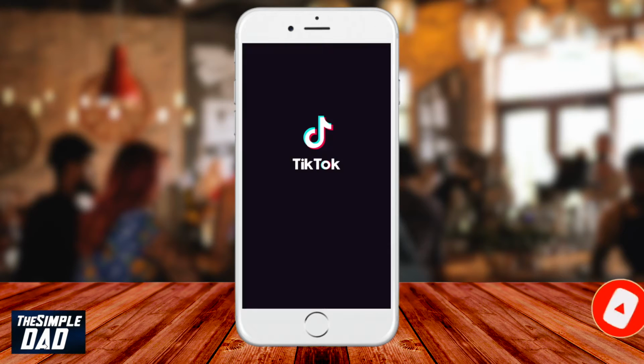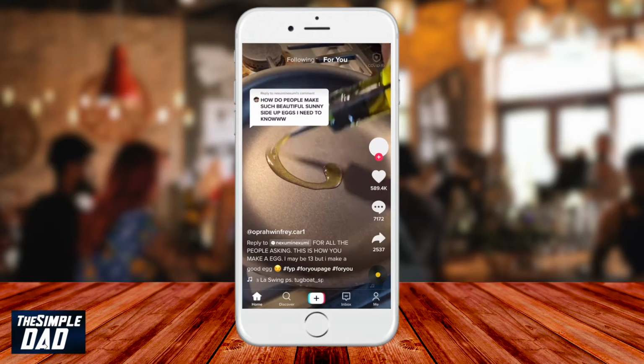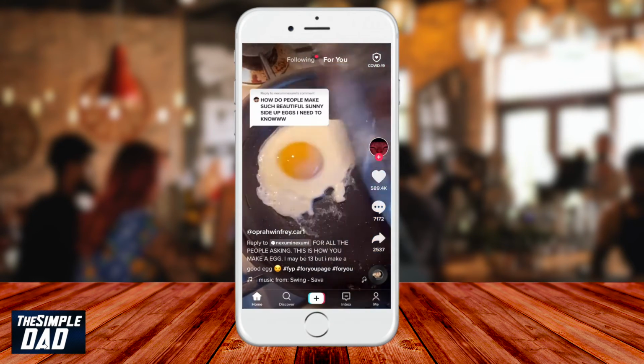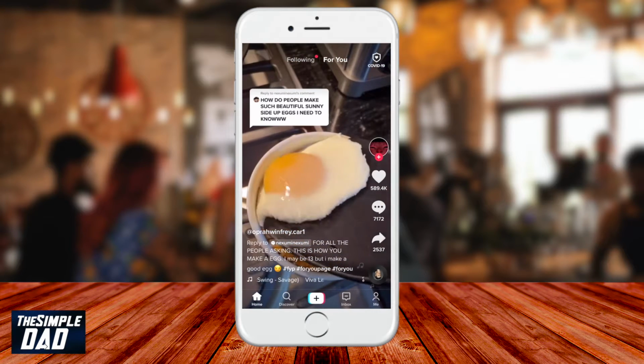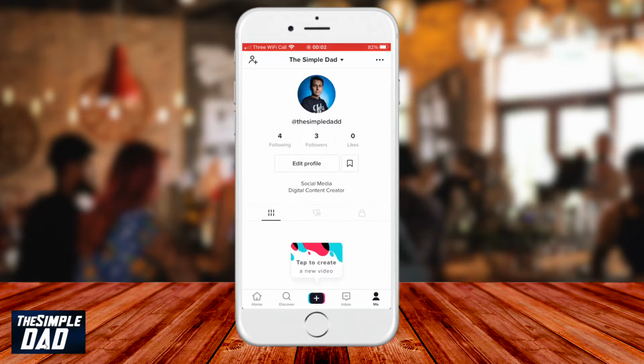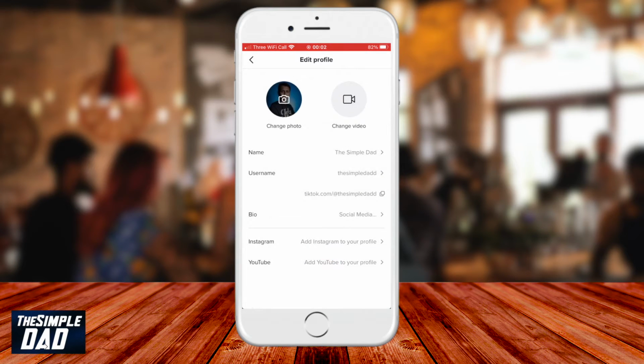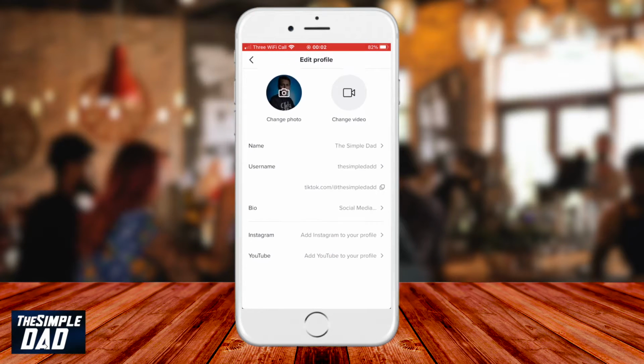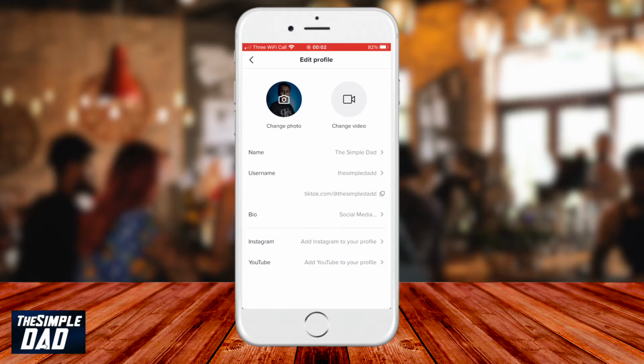So let's open up your TikTok app, tap on Me, which is at the bottom right, and that is your profile tab. Next, tap on Edit Profile. Now scroll down and find YouTube. Tap on Add YouTube to your profile.